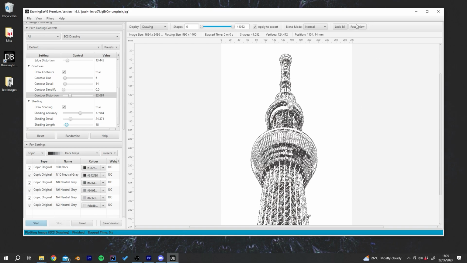I hope that was useful. In the next video, I'm going to look at the sketch sweeping curves pathfinding module.